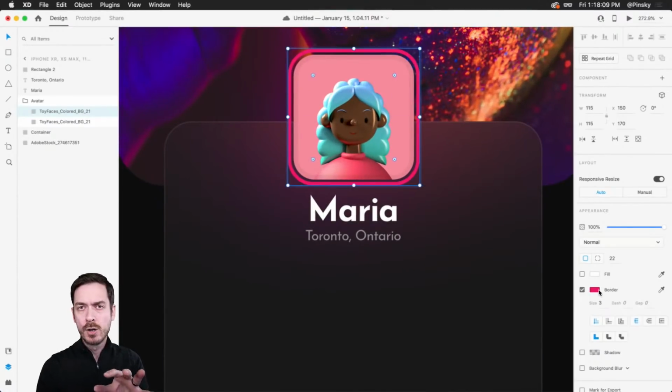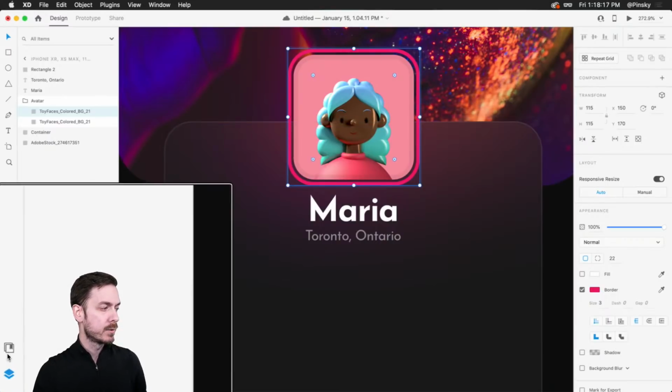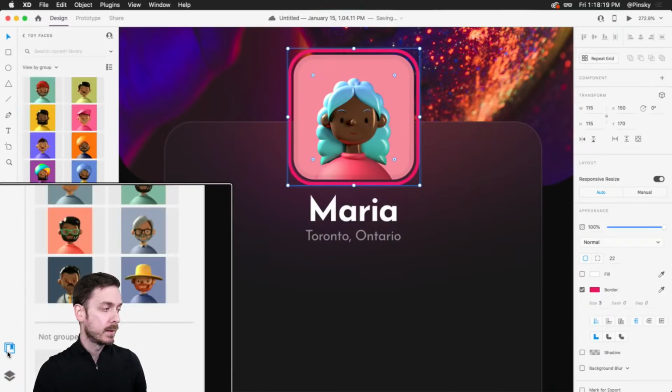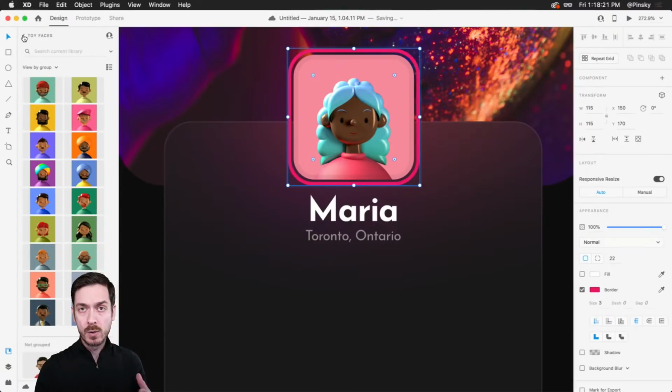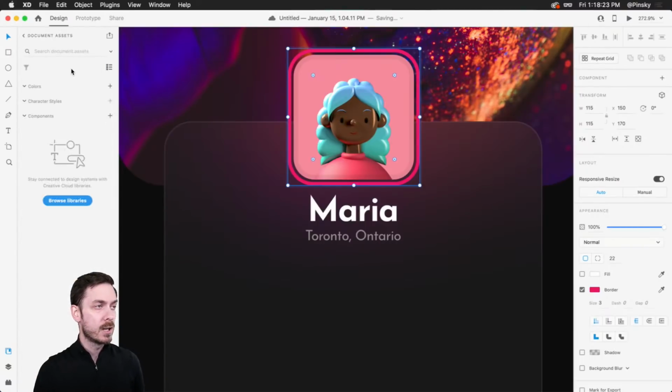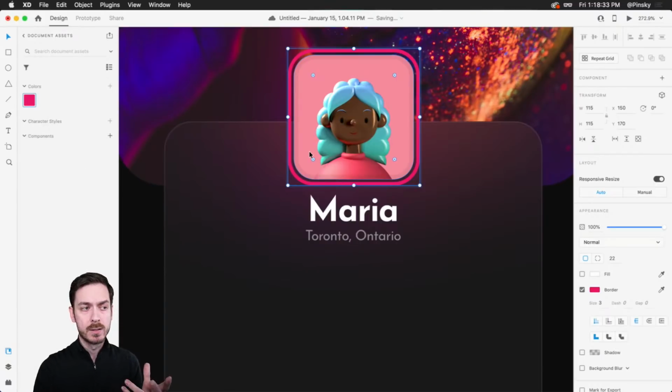We've got this nice reddish pink color, right? And I may want to bring this color in to several elements. So I do have this selected. I'm going to go down here to the bottom to my libraries panel. And this is where you're going to find not only your libraries, but also your document assets, which is the default view when you do go to this panel. And you have your colors, your character styles, and your components. I'm going to press the plus button beside colors. It's going to add that pink directly there.